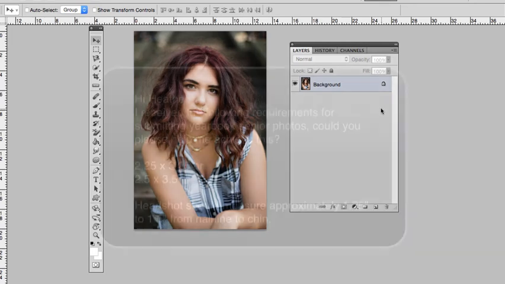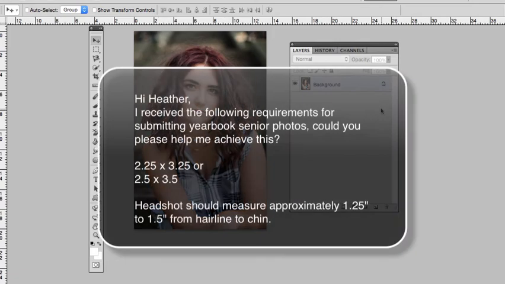This week's question comes from Jamie, and she writes, I received the following requirements for submitting yearbook senior photos. Could you please help me achieve this? 2.25 by 3.25 or 2.5 by 3.5 headshot should measure approximately 1.25 to 1.5 inches from hairline to chin.